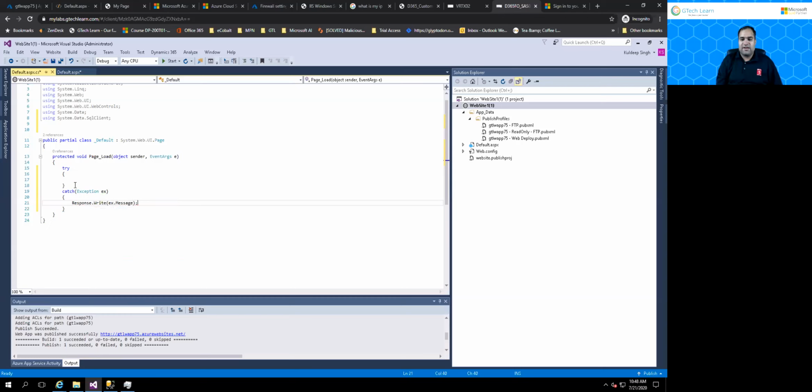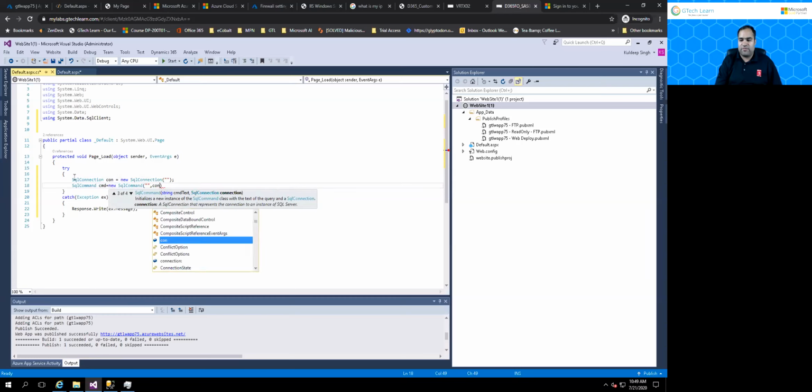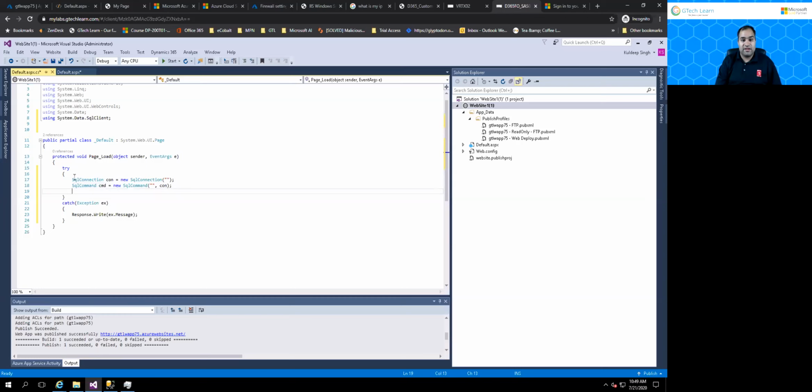All right. Now let's try and do some sort of Azure SQL database connectivity to this Azure hosted web app. So all I'm doing over here is a SQL connection. Let me just do that right across in here. And I'm going to provide my connection string right over here. Let's go for the SQL command down there. I'm going to provide my command followed by the connection parameters down there.